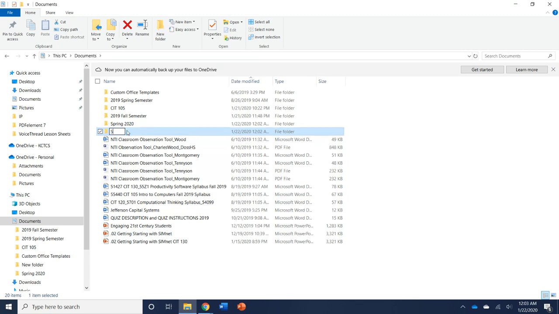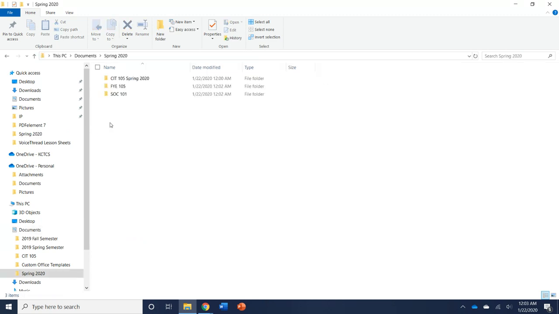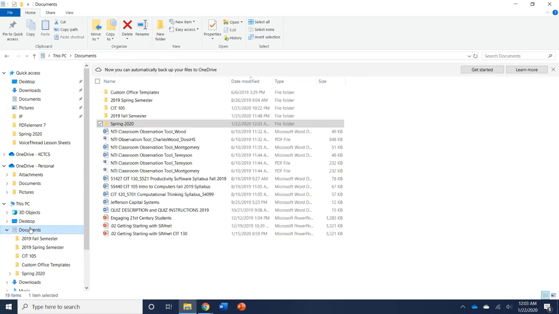So I was going to create one for Social 101, hit the enter key, and then I can click and drag that right into that folder. You see the little screen tip that says move to Spring 2020? Now it's moved to Spring 2020. So creating files.